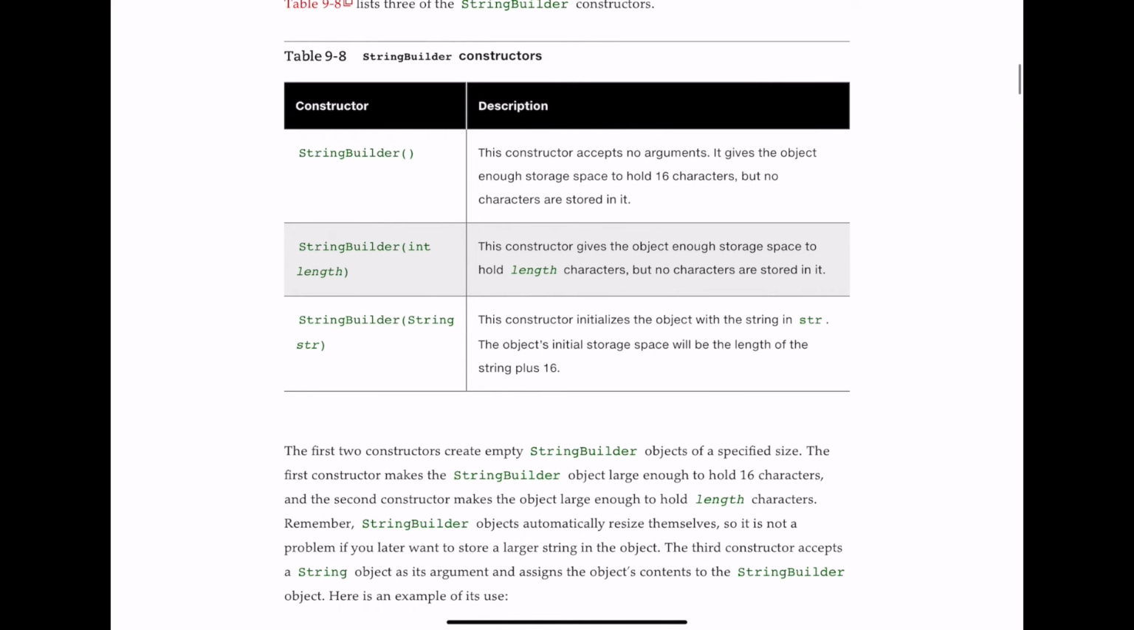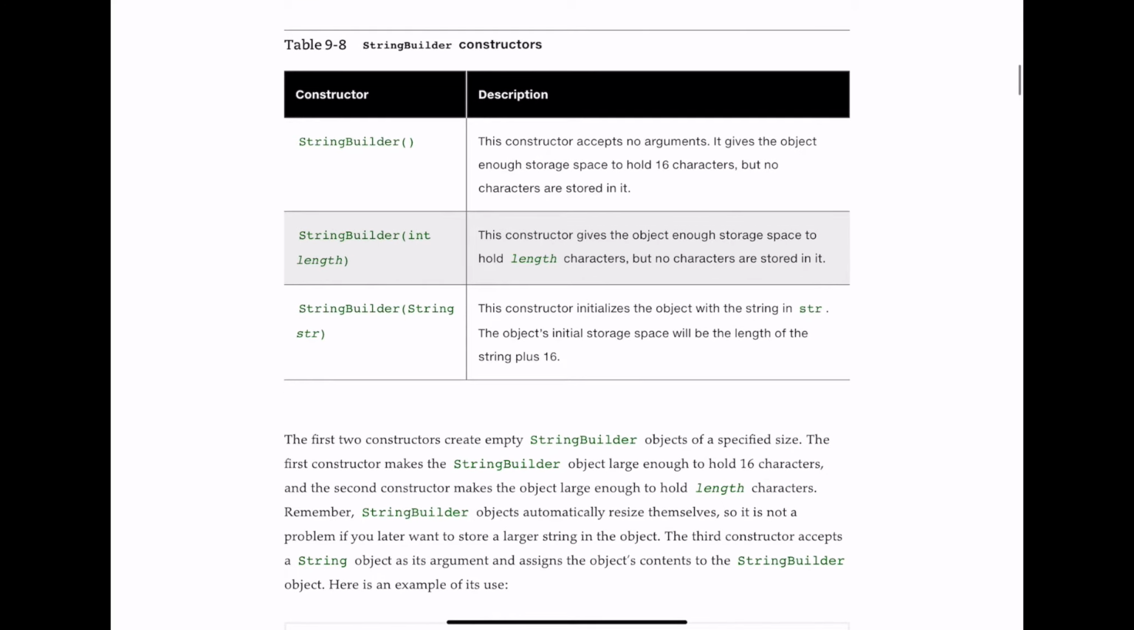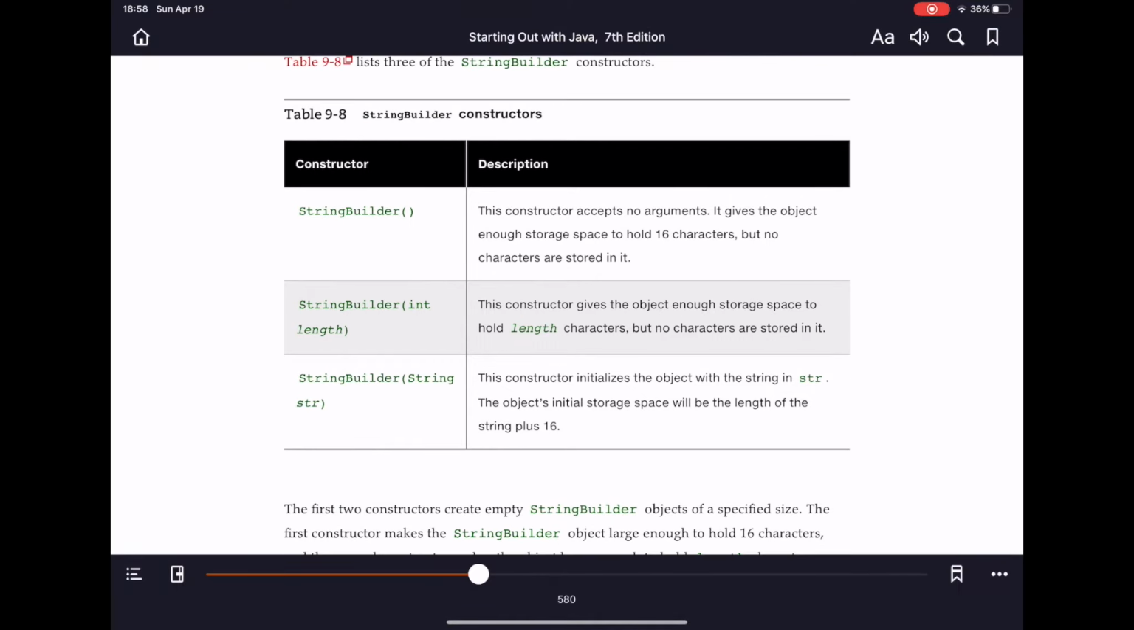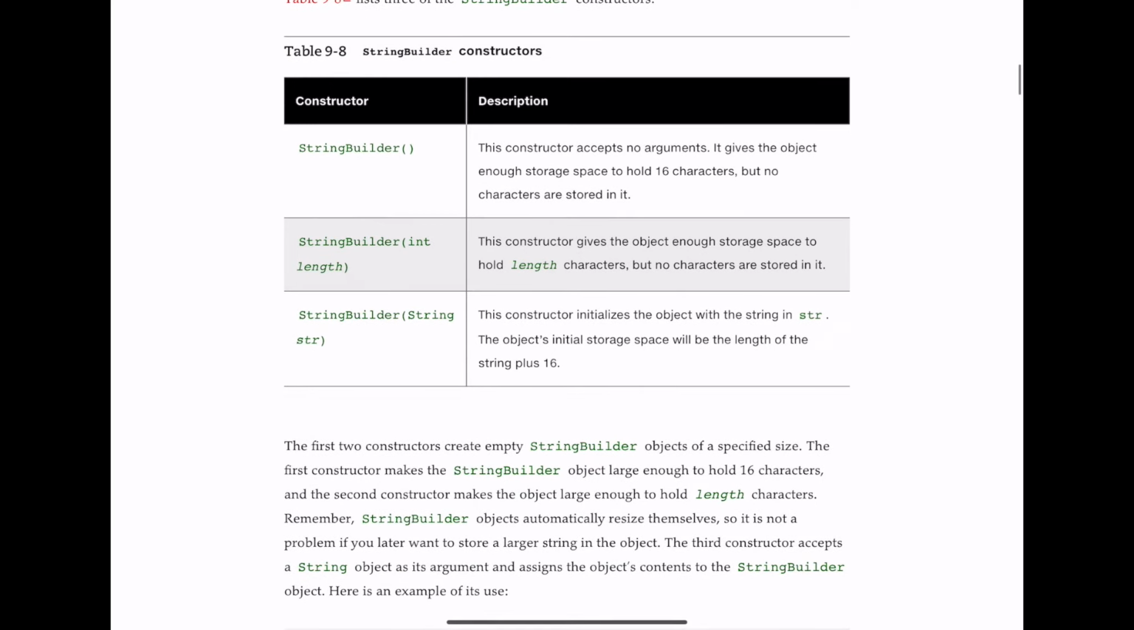So in the same way that we had the constructor for non-primitive data types in previous chapters, so we would have a constructor for our classes that we were developing, the StringBuilder also has a no argument constructor. My apologies, this is on page 580. So StringBuilder, and then with those empty parens, that is calling to the StringBuilder's class constructor.